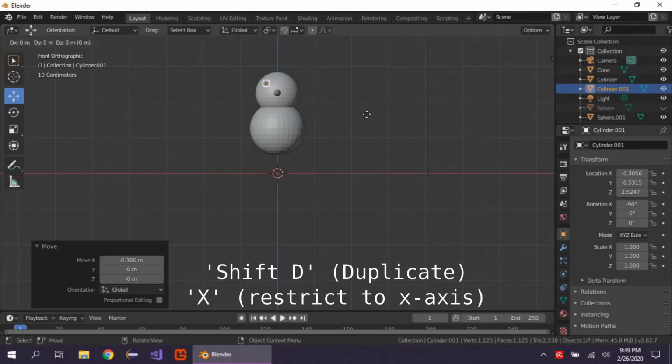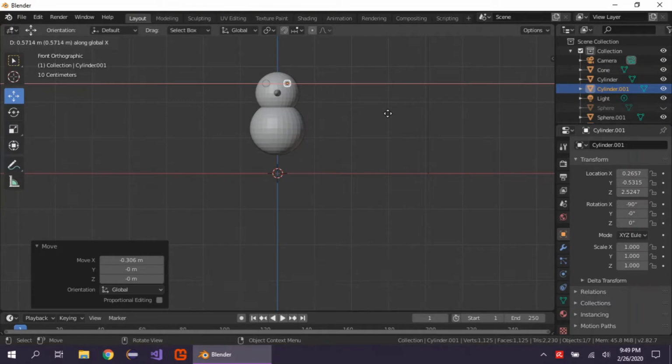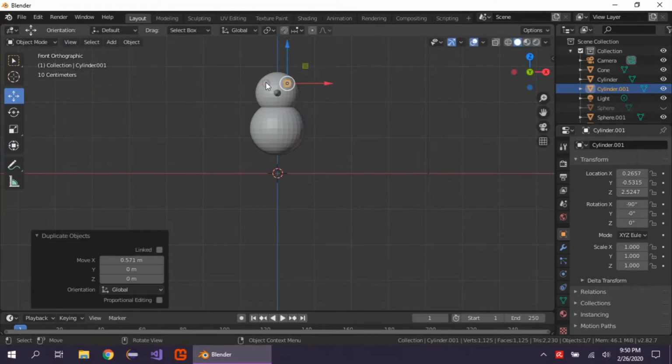With the eye highlighted, press Shift D to duplicate. Press X to restrict it to the X-axis and position it for the other eye.